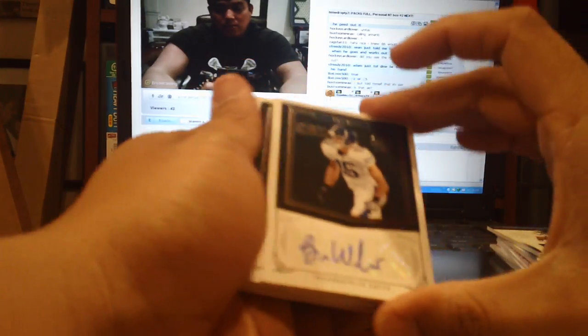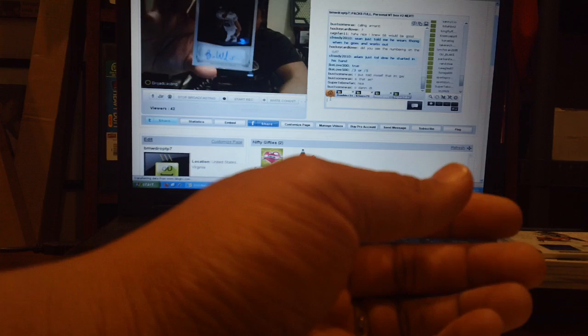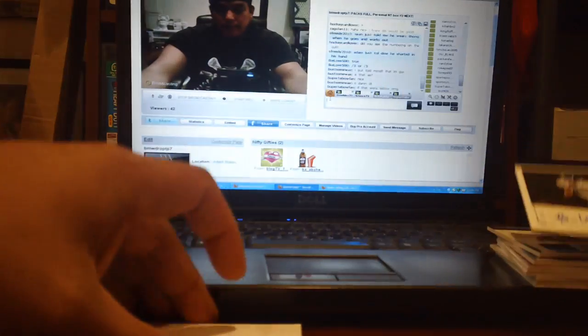We got Blair. Oh, nice. This is actually a pretty nice card. Blair White rookie auto out of 99. Blair White.